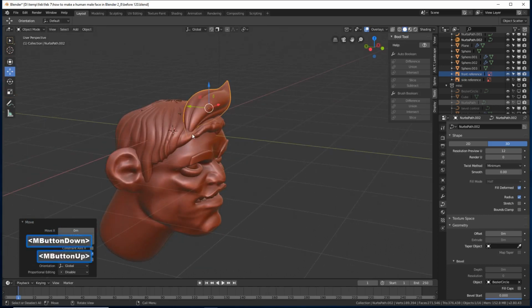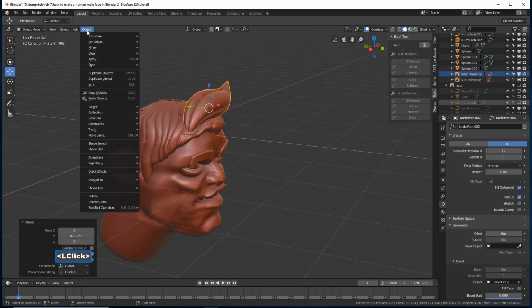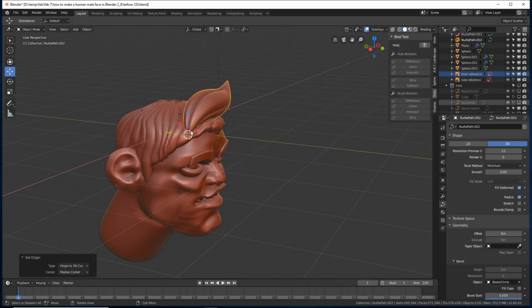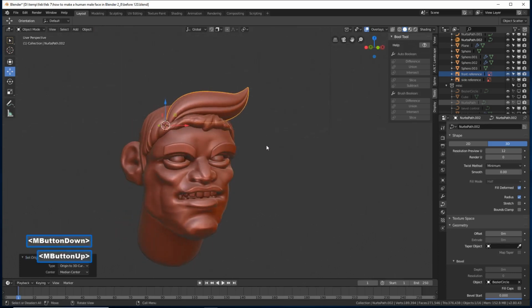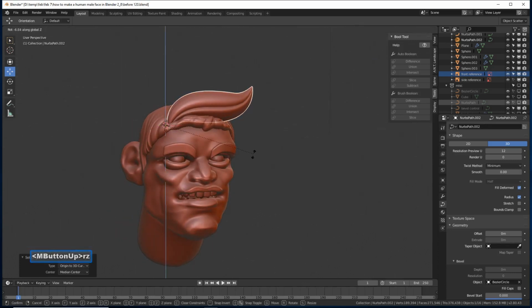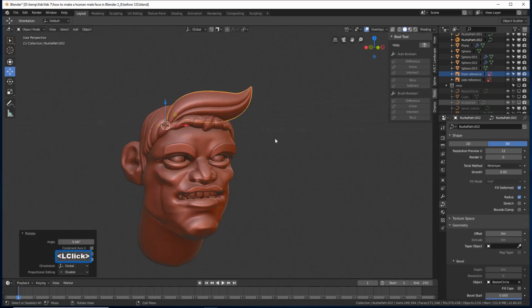We can make things easier by holding Shift and then right clicking. So the 3D cursor is right here. So what I'm going to do is go to Object, Set Origin, and then select Origin to 3D Cursor. So now the origin will be right here. So now I can press R to rotate right off of that 3D cursor there.